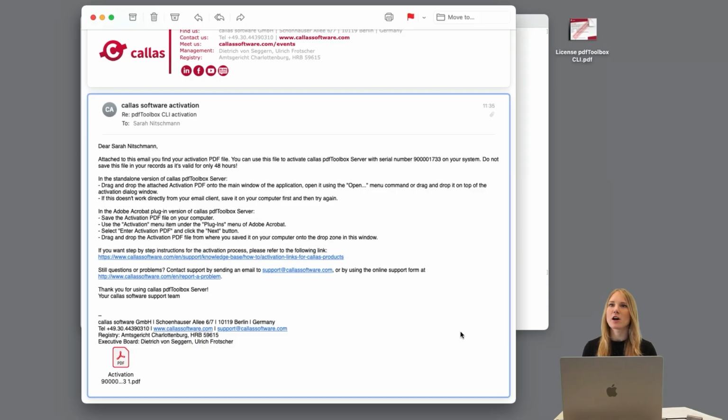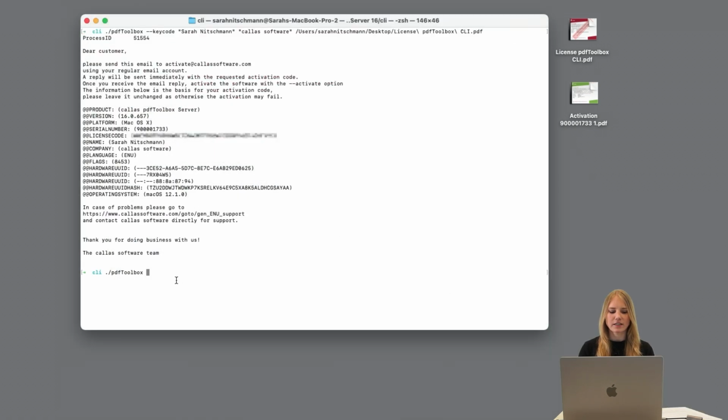As you can see, we have now received the email from the callas activation server that includes the activation PDF, and that is needed to continue the activation process. So let me just copy and paste it also to my desktop. And what is also important here to mention is that the activation PDF is only valid for 48 hours. That means you have to activate pdfToolbox CLI within this time limit, otherwise you have to request another activation PDF again. Okay, so let's continue with the activation process.